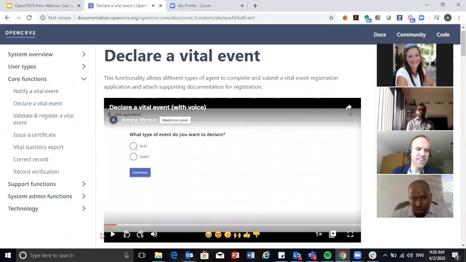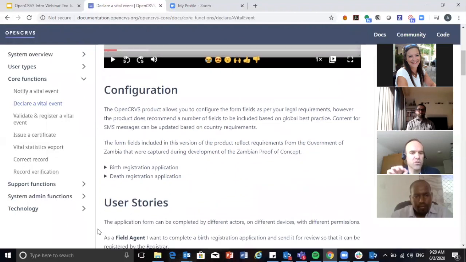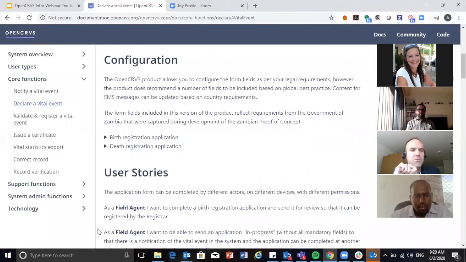Okay, let's pause there. That's a 7-minute video, so I'd encourage you to go and take a look. When you watch that video, you'll see end-to-end the process of declaring a vital event within OpenCRVS based on a specific configuration. As per all of the other core functions, we describe the configuration required for this particular module.